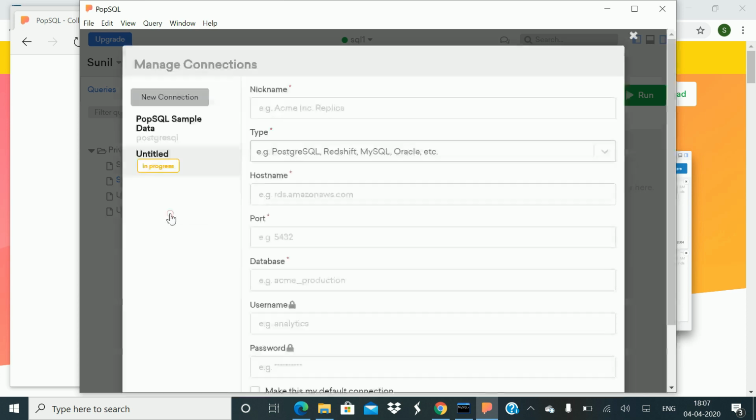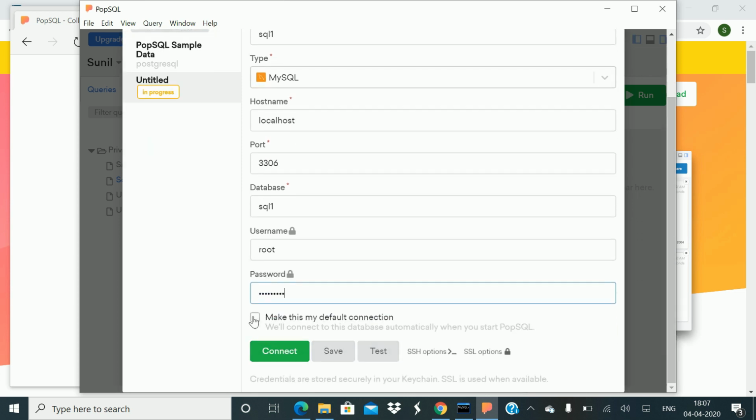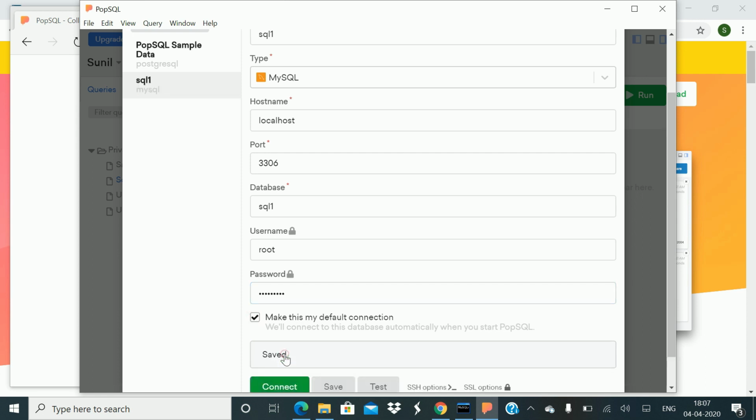You just click on new connection. Here you just give a name, let us say SQL1, and for type you have to select MySQL, and the host name would be localhost, you remember this, and the port is 3306 only, you remember that time we kept it, I asked you to remember this, and the database is SQL1. The username you have to give is root here, and the password is the password we created there. In my case it is password1, and you can connect.